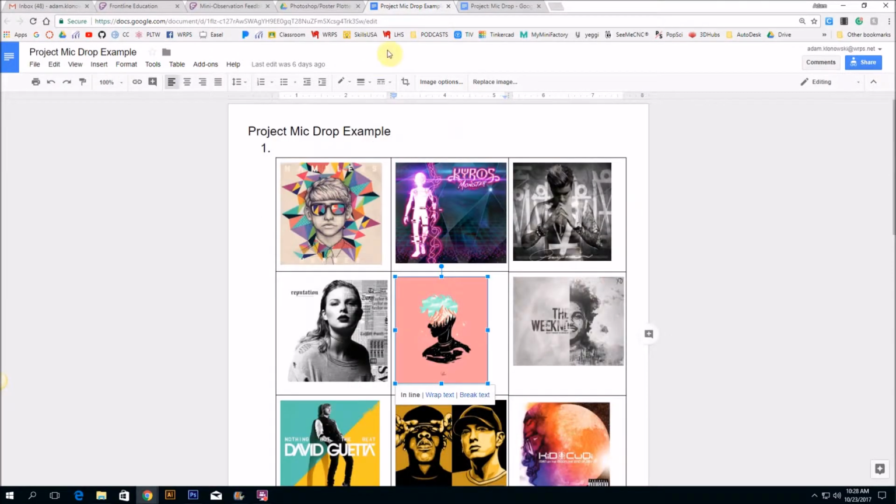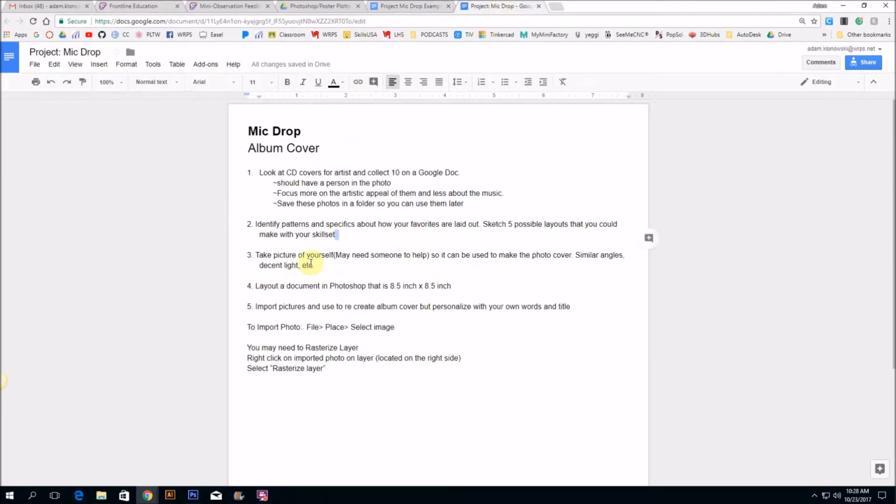From those 5, you're going to pick one that you really want to pursue, and you're going to take pictures of yourself so that you have enough ammunition to create that album cover. You can obviously name it whatever you want and customize it to you, but you're going to kind of copy that artwork and make one. So take pictures of yourself using your phone. If you don't have something that can take pictures, come see me.